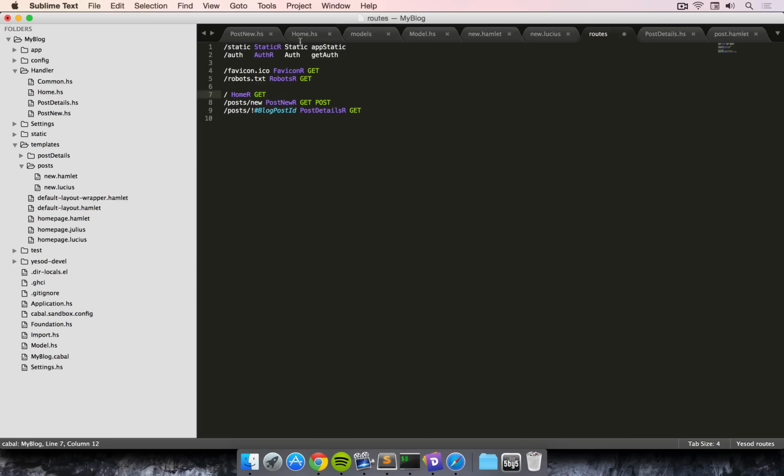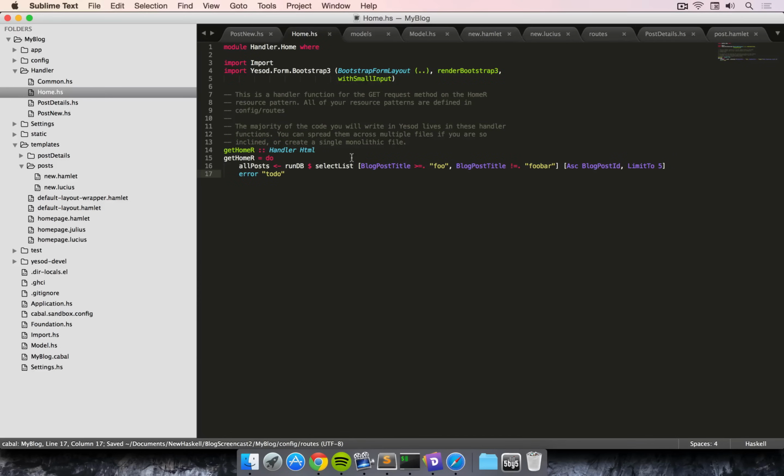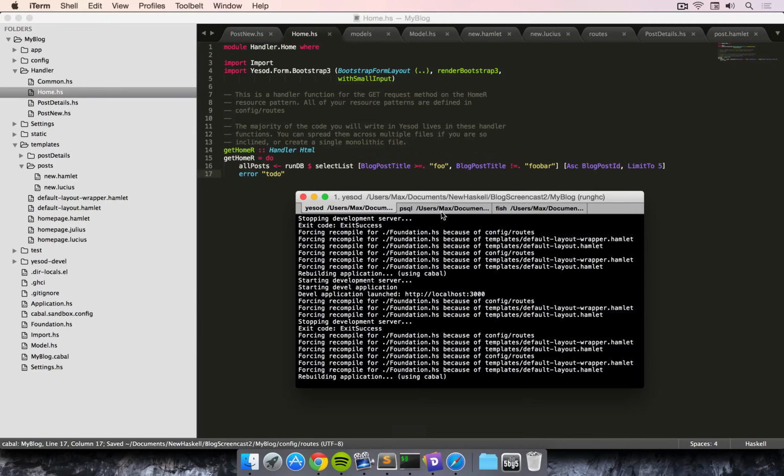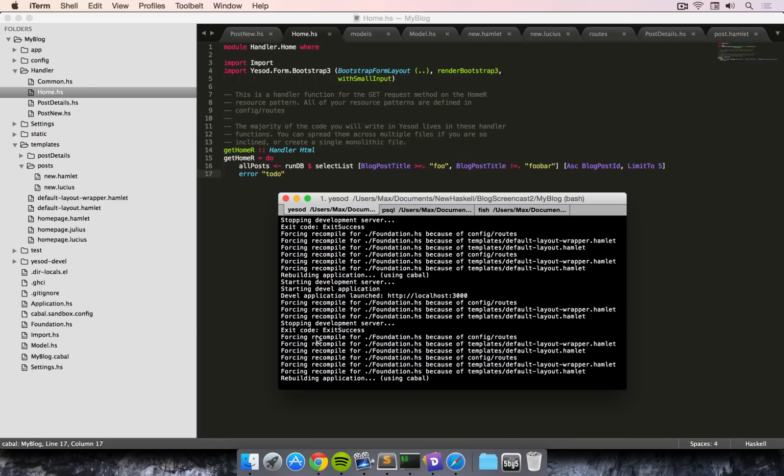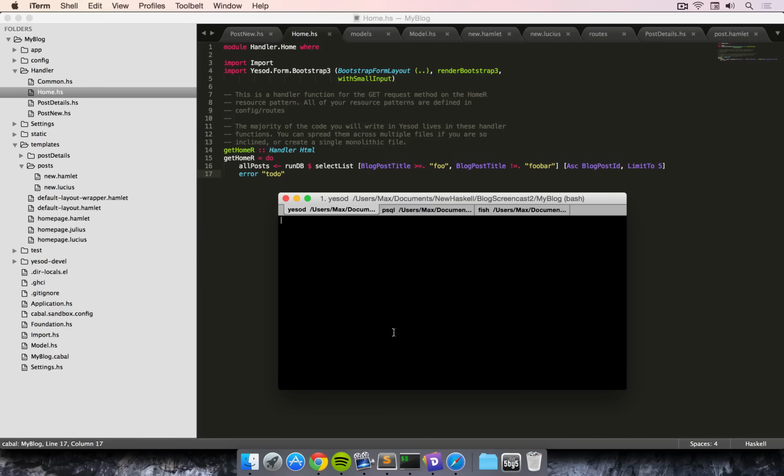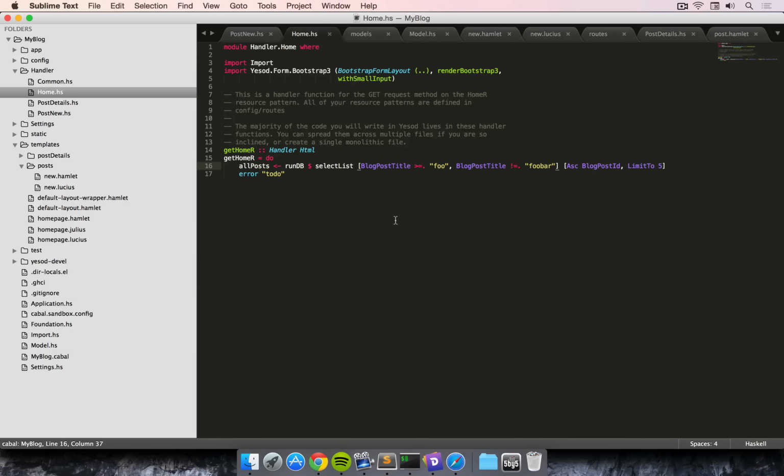But with that out of the way, let's go back to our home handler and once again check that our big query here type checks. Cool, so you can see that we're compiling successfully again. Okay, so I have this big example query here that shows you how the type-safe SQL queries work in Yesod. But I don't need any of these pieces really.